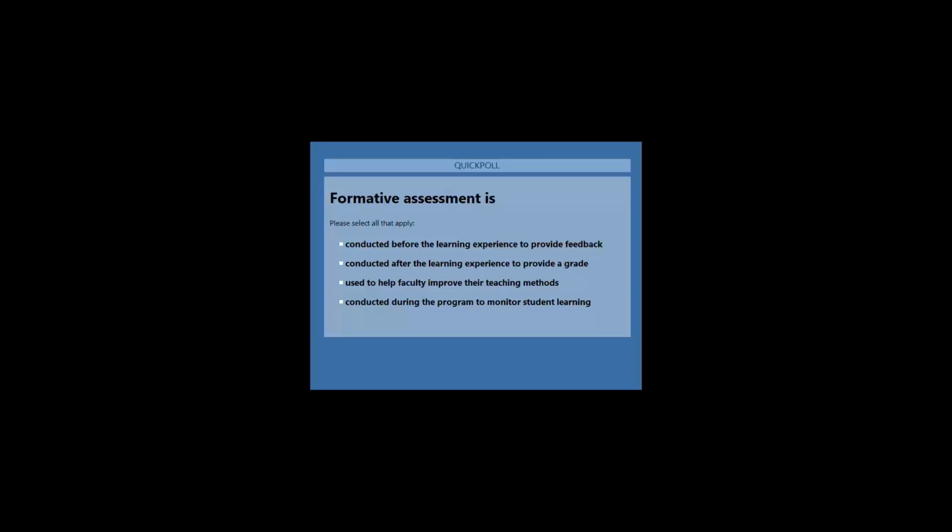All right, and it looks like you all are very, very fast at responding to polls. So the question today is, formative assessment is, please select all that apply: conducted before the learning experience to provide feedback; conducted after the learning experience to provide a grade; used to help faculty improve their teaching methods; conducted during the program to monitor student learning.